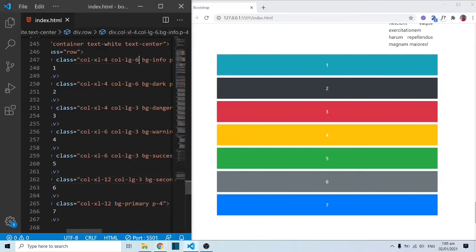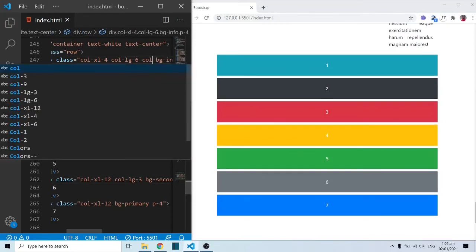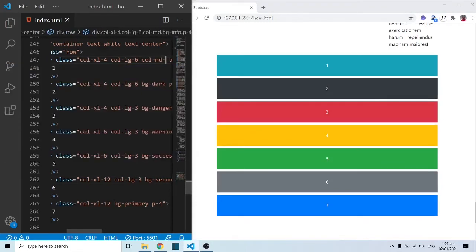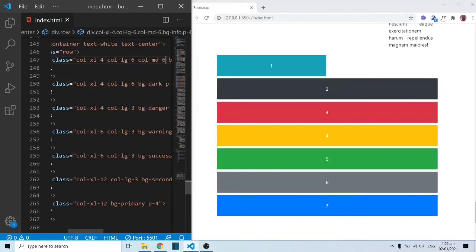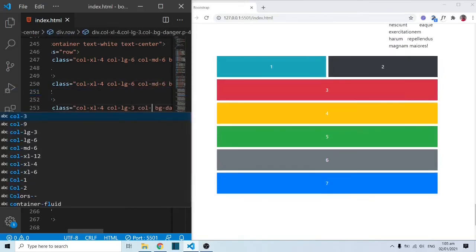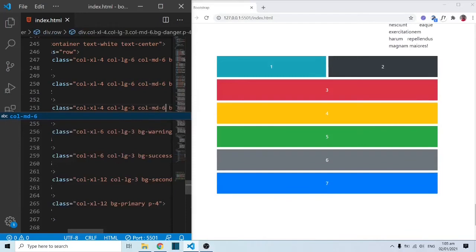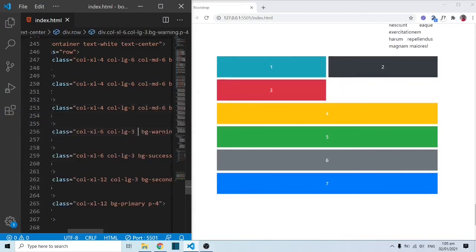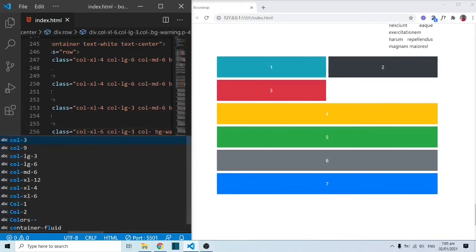So what I'm going to do is, with a medium, I'm going to do col-md-6 for the first one. I'm going to repeat it over here, another col-md-6, so that I have 2, 2 over here. I can also do col-md-6 over here, and these are all the breakpoints for md-6.